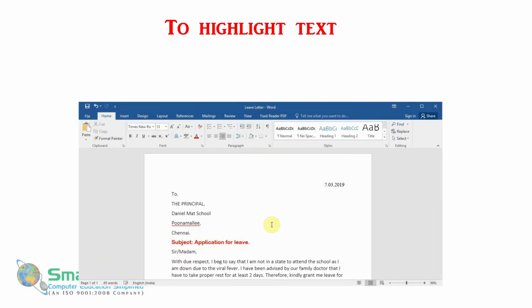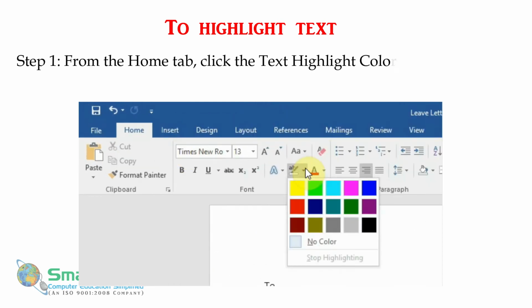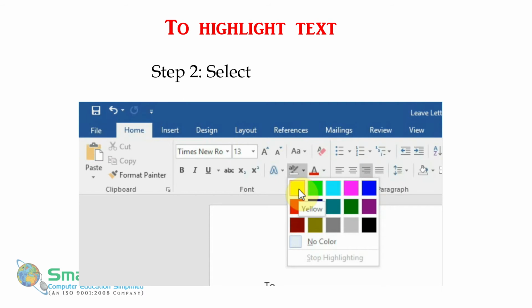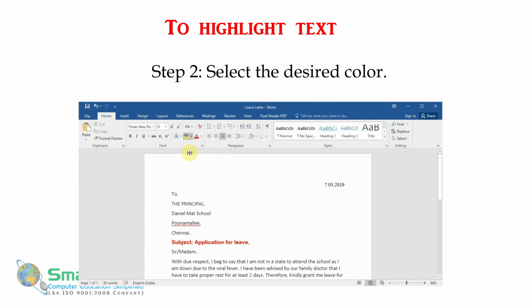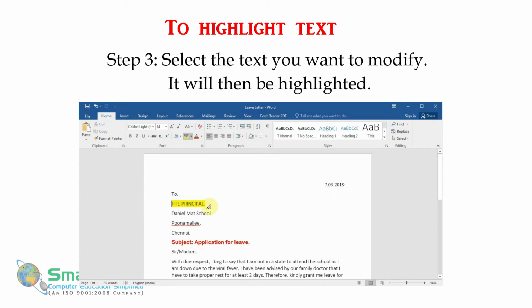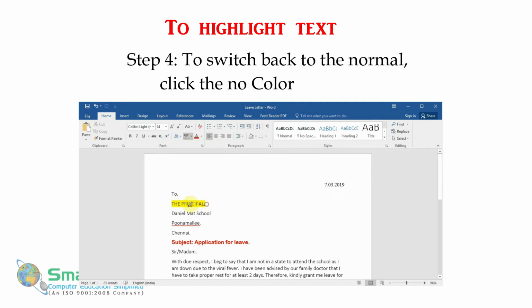To highlight text. Step 1. From the Home tab, click the Text Highlight Color drop-down arrow. The Highlight Color menu appears. Step 2. Select the desired color. Step 3. Select the text you want to modify. It will then be highlighted. Step 4. To switch back to the normal, click the No Color command.